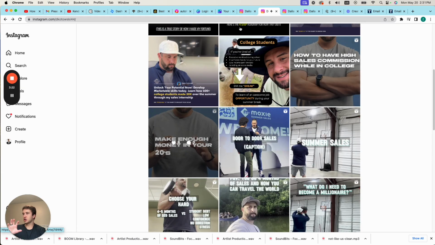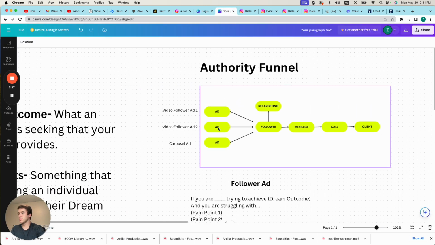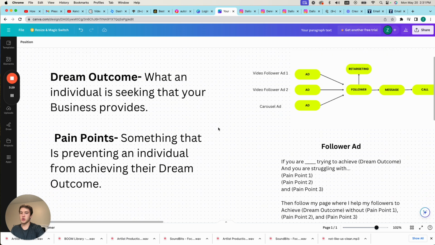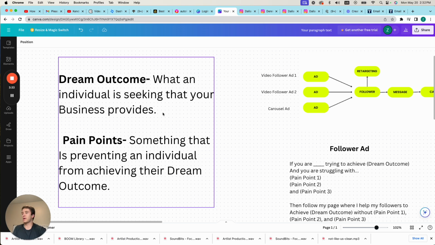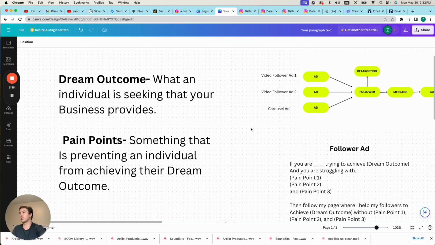So that first section is the simple part of what I want to go over today. And the most important part of setting up ads that'll drive followers and drive leads into your DMs is understanding what their dream outcome is and understanding what their pain points are. In a really simple way, a dream outcome, as obvious as it gets, is what an individual is seeking that your business can provide, what they want more than anything else in their life. And the pain points are something that is preventing an individual from achieving that dream outcome.